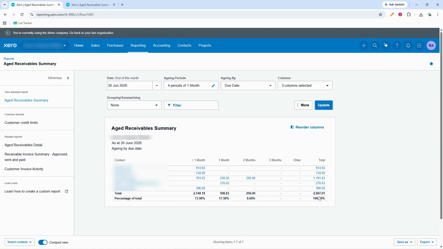Once the report loads, review the outstanding invoices and customer balances. This gives you a quick snapshot of who owes money and how much is currently unpaid. It's a useful report for tracking overdue accounts and identifying customers who may need a payment reminder or follow-up.